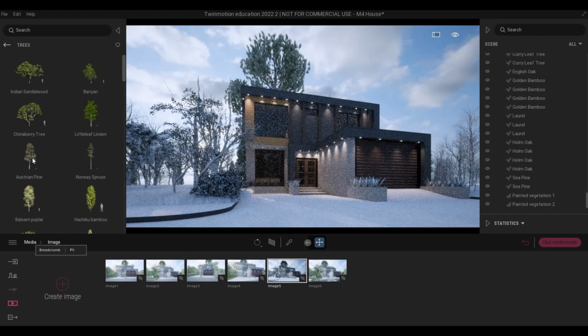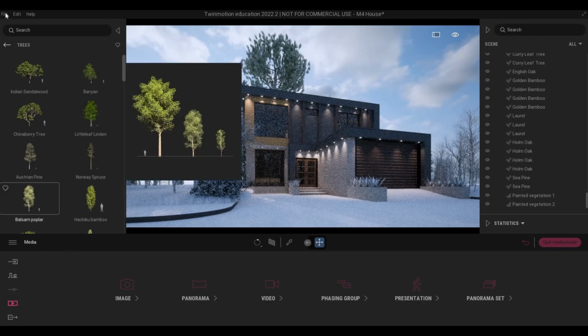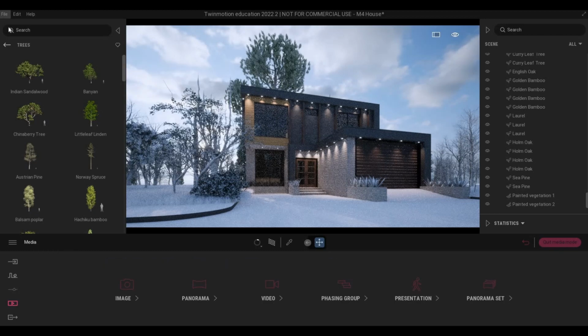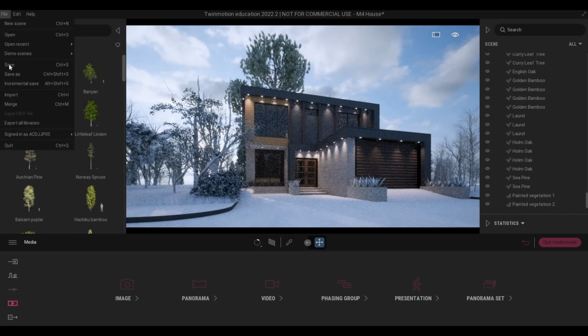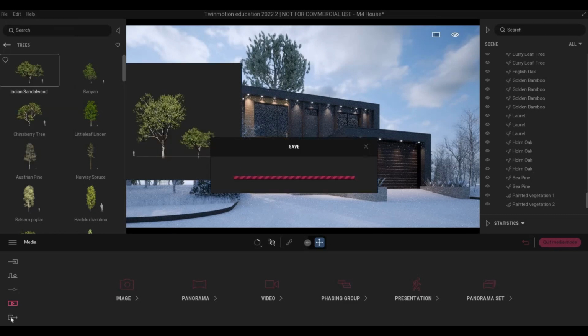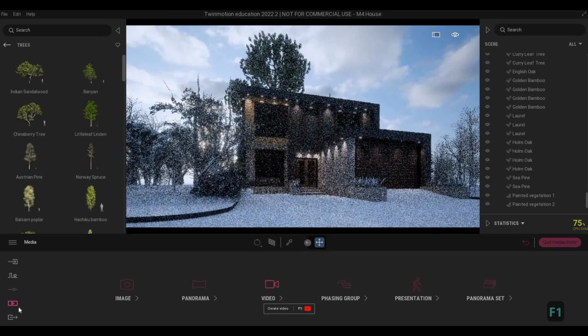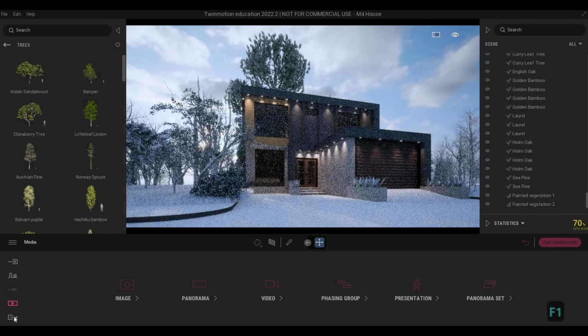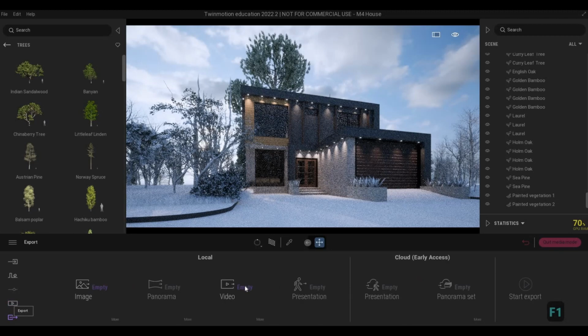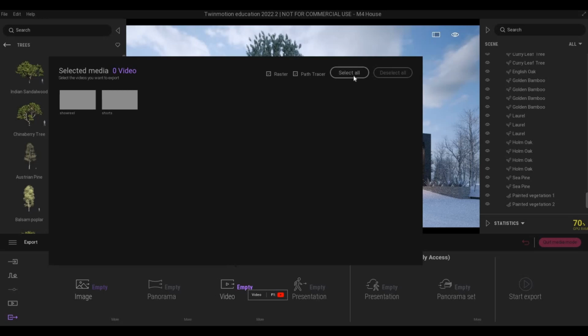So the only thing you need to do is just save it, and then if you need to export, just select here, and you'll be able to export it. Select the media that you want, and you're good to go. So for example, here I'm gonna select export. I want the videos first. Select all, and then click on export.